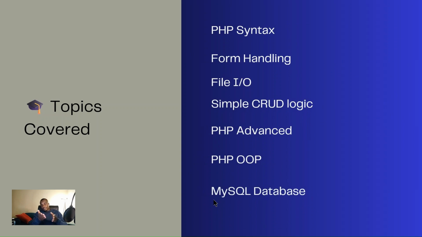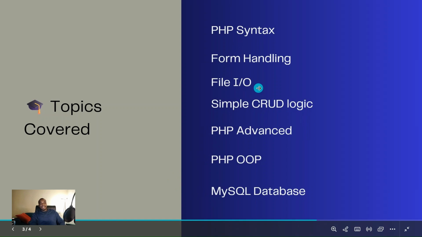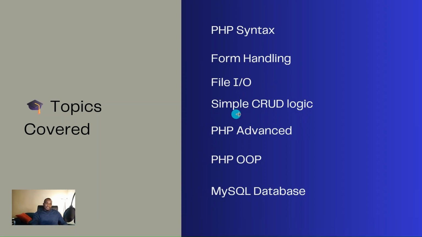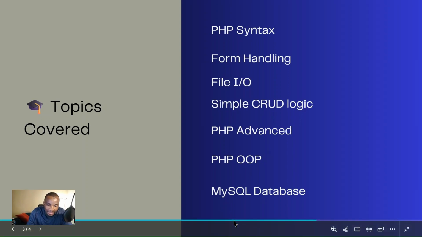We'll cover PHP syntax, form handling, files, simple create, read, update, delete, and some PHP advanced topics, and also object oriented programming, and also integrate MySQL database.